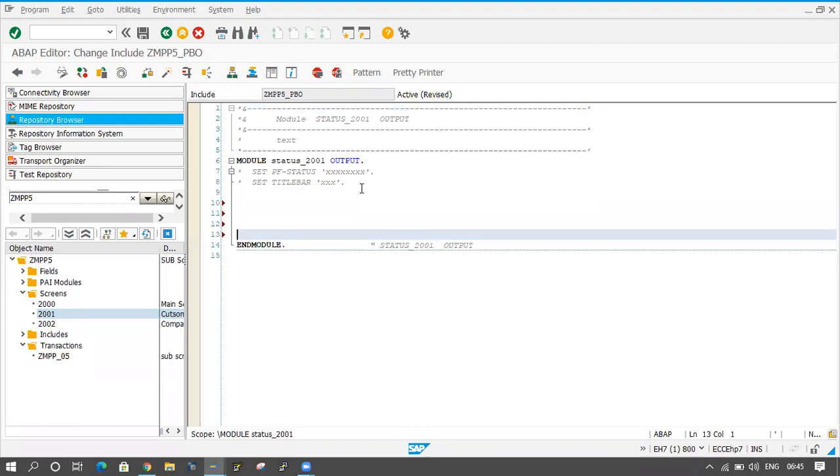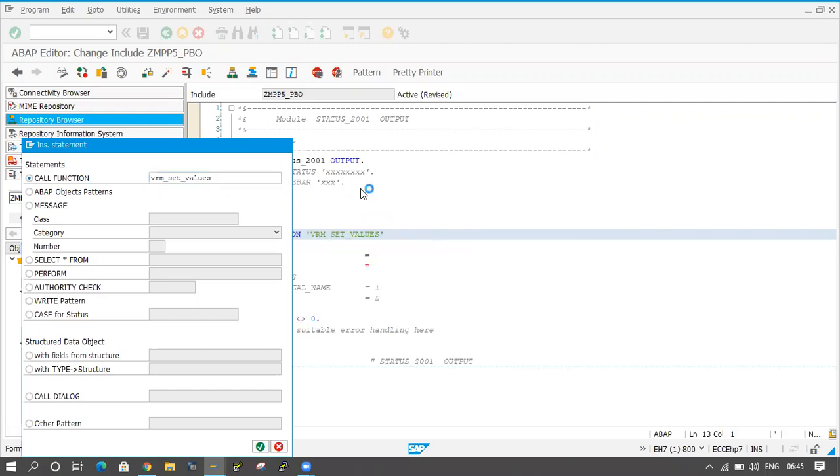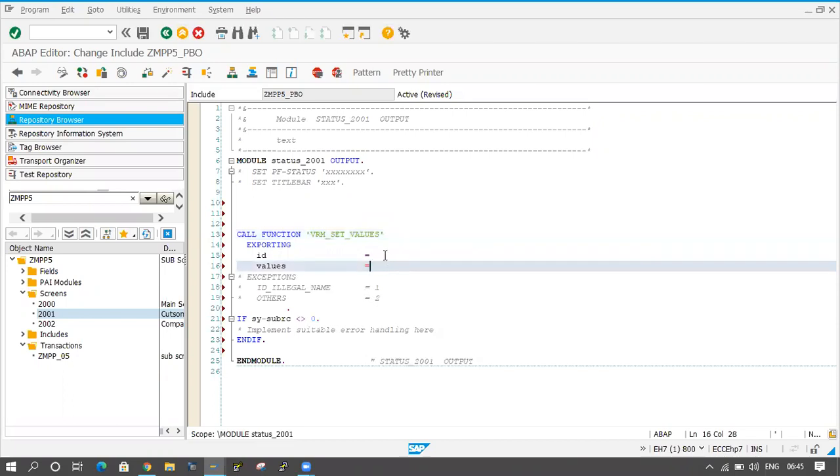If you want to apply drop down values to the input field, then we have to use one function module, VRM underscore set underscore values. This is the function module. So just click on the enter button. Here it is asking for ID and values.